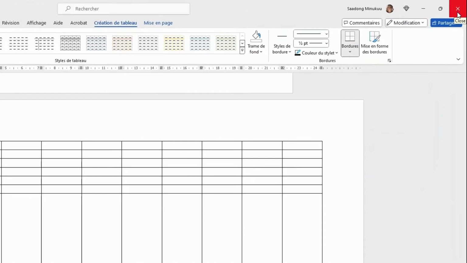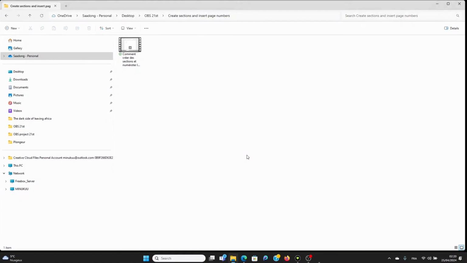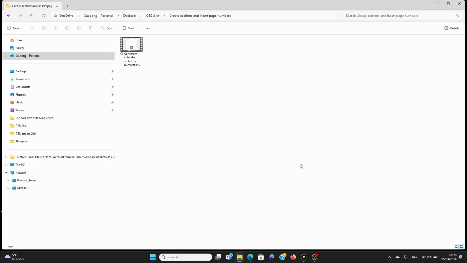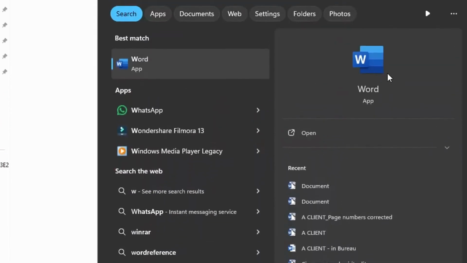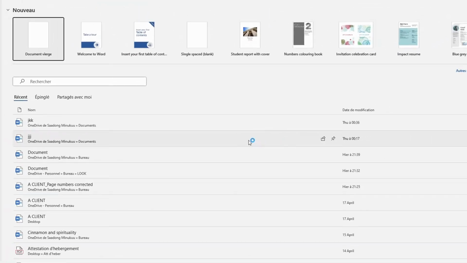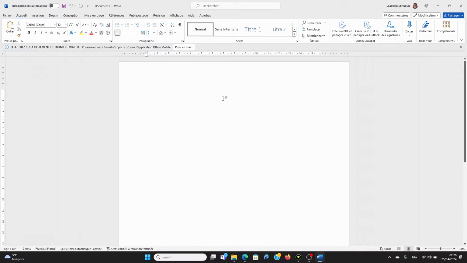So I'm simply going to close this. I don't want to save it. And then I'll just open a fresh Word document and then we start. Let me just type Word, so I have my Word here, double click to open. All right, and then let's open. This is our fresh Word document.